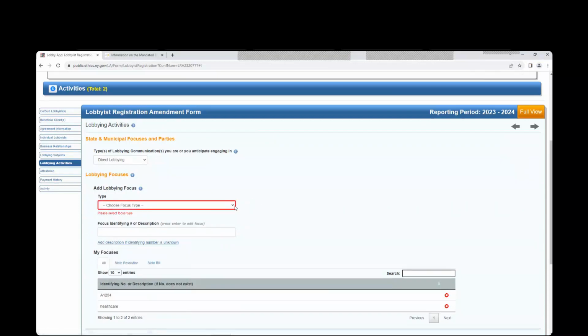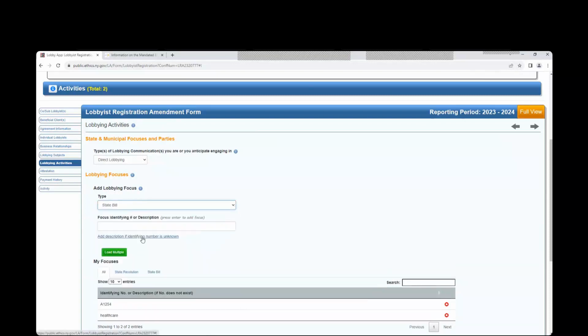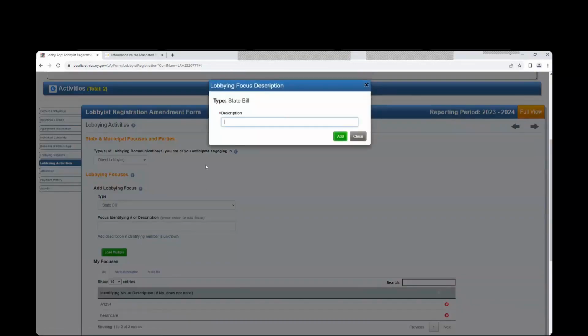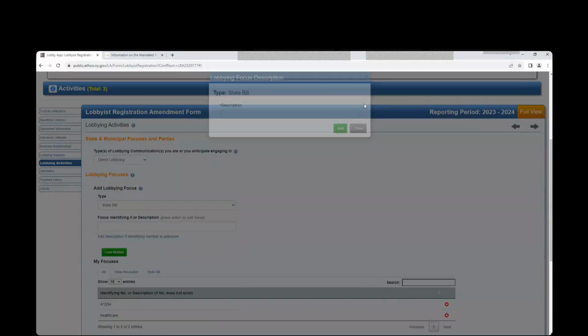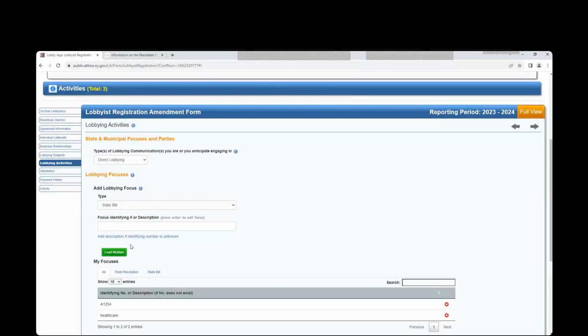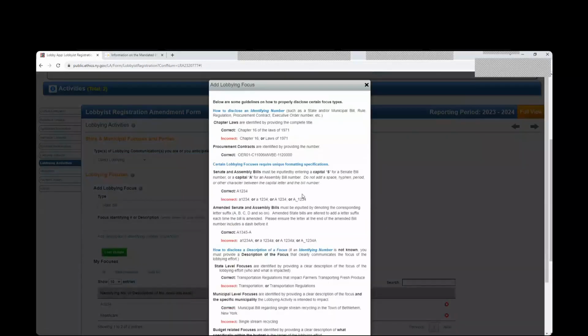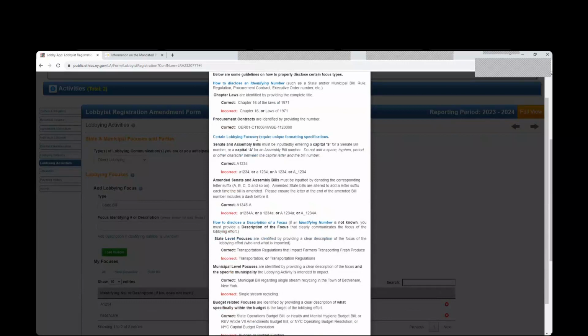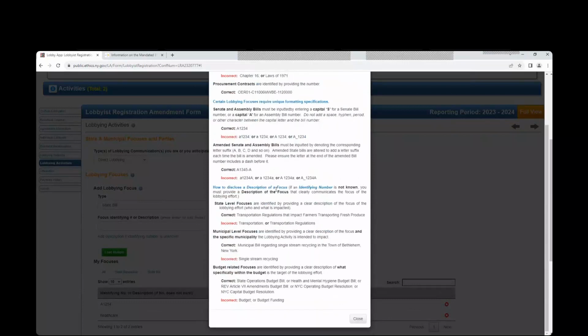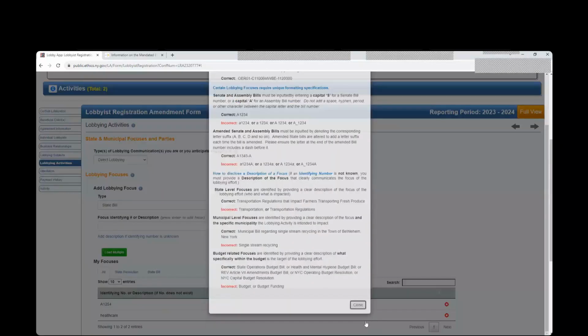So right here, we'll select state bill. We'll select Add Description if identifying number is unknown. And then you would just put a brief description of the bill here and select Add, and it would be brought down below. If you have questions on how to correctly give us enough information on that, you would just select the information icon. And right here it shows you exactly how to disclose bill numbers and descriptions of bill numbers in this box here.